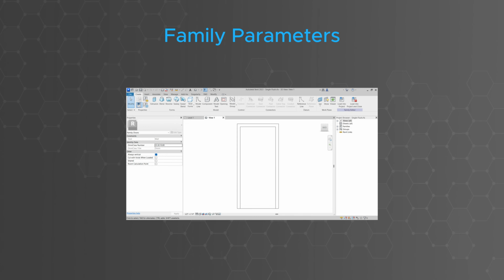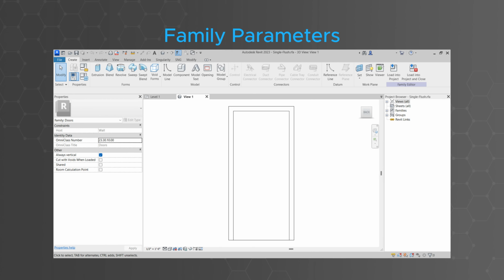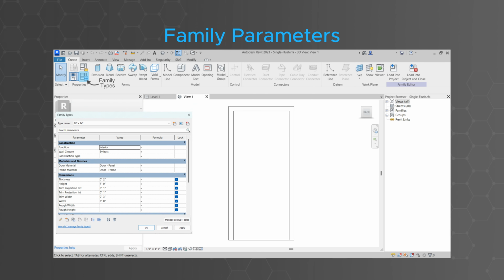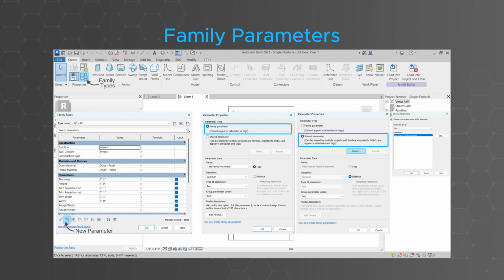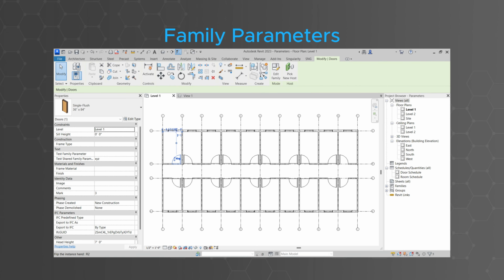To create a new family parameter, you have to go through Family Types and click the New Parameter button. A window opens that includes both options, a family parameter and a shared family parameter. You just have to specify some data and your parameter is created. After loading the family back into the project, you will realize that both parameters have been added.